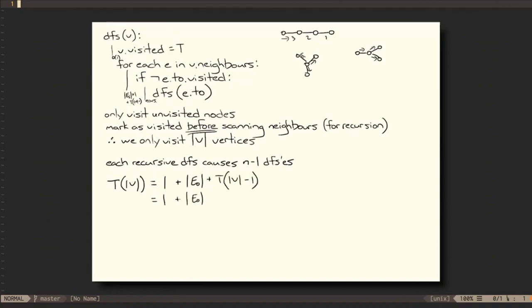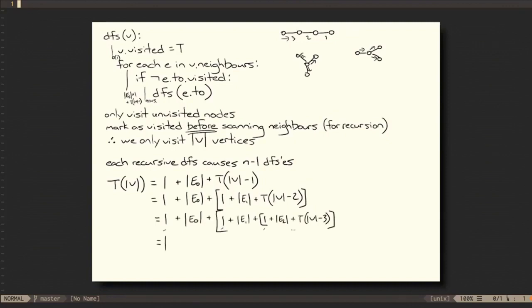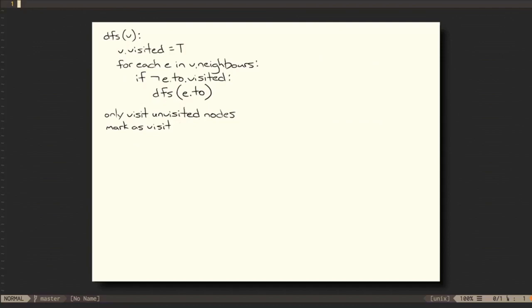We can use the same equation to expand out the time of the size of V minus 1 vertices, then the time of the size of V minus 2, etc., until we end up with the sum of all of those ones, 1 per vertex for a total of the size of V, plus the sum over all vertices of each vertex's edge count, which is just the number of edges in the graph.